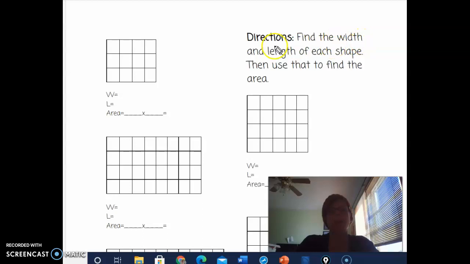It says find the width and length of each shape. Then use that to find the area. So you are doing basically 3 steps here. You're finding the width, you're finding the length, and then you're going to write out an area multiplication sentence basically to find the area of each shape.